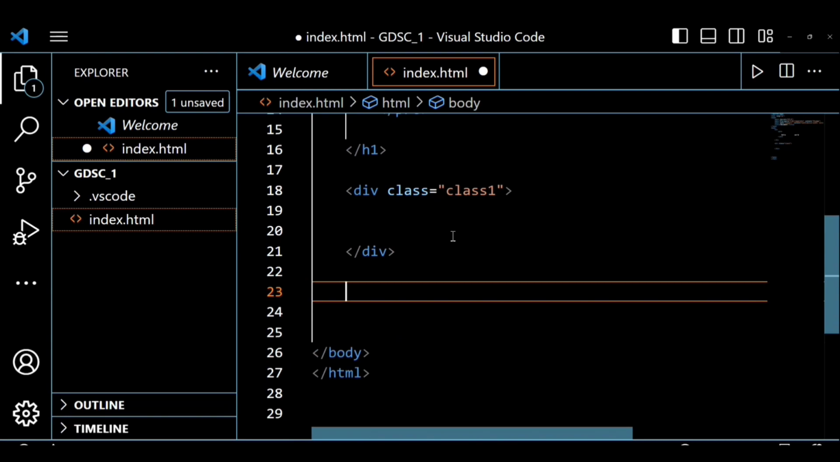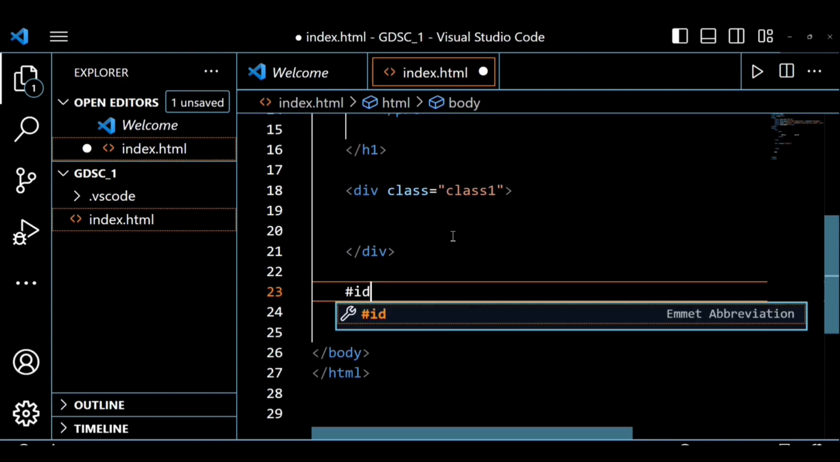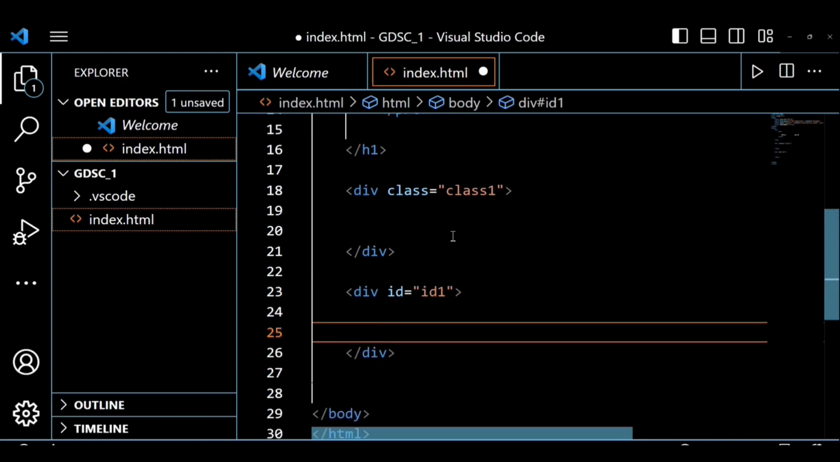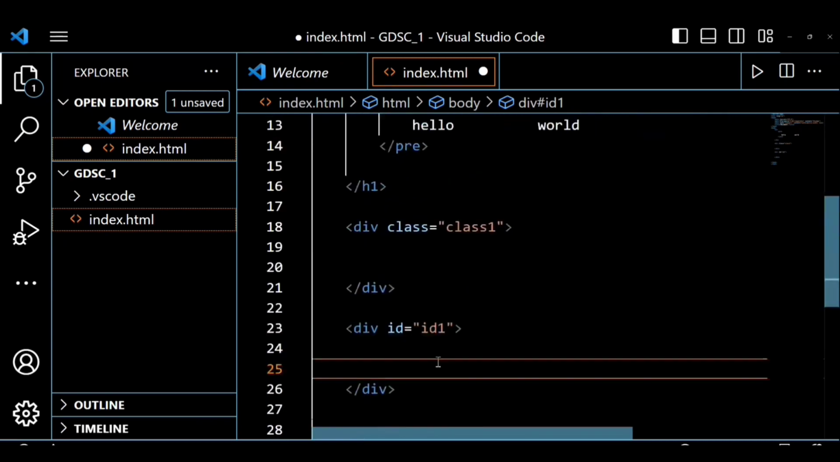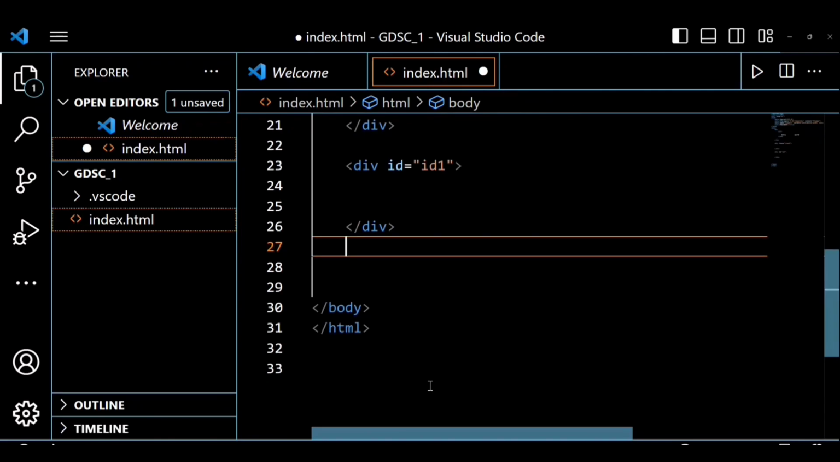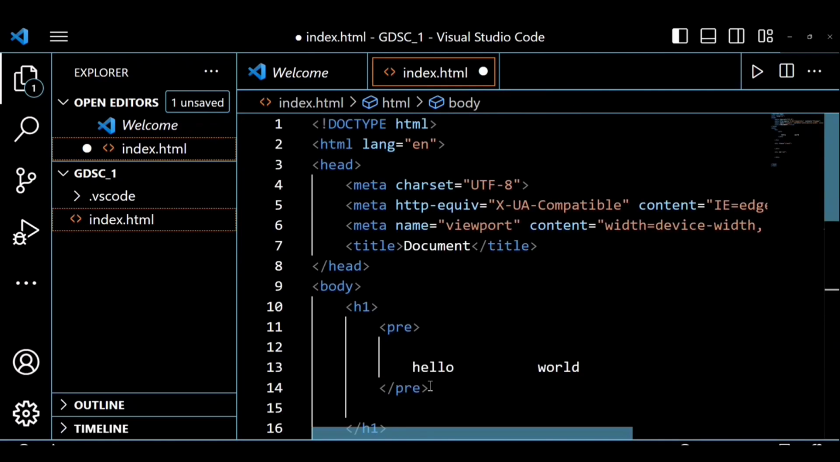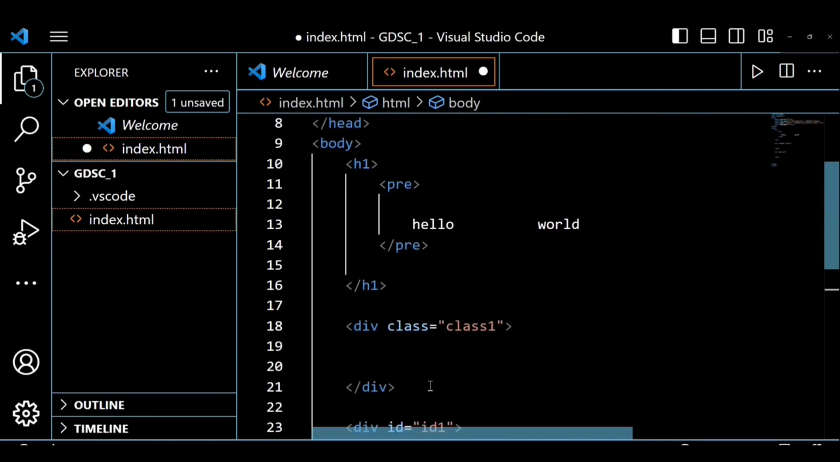Now, if you want to create an ID, what you do is just write a hashtag and the name of your ID, like suppose ID1. So now this creates an ID division for you guys. So now that we know the basics of how HTML works and what the basic tags do, we'll move on to coding the actual portfolio.